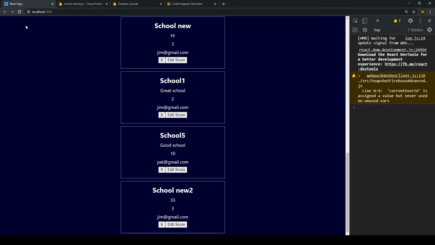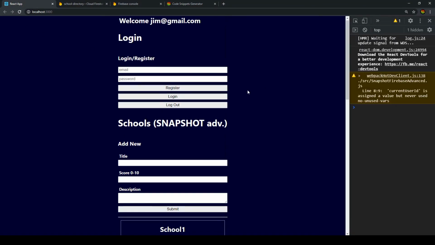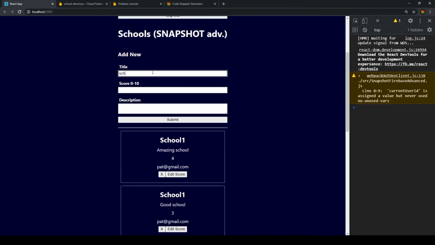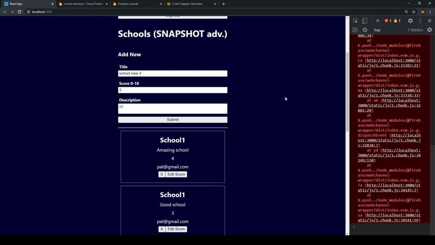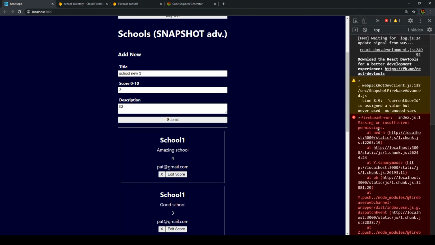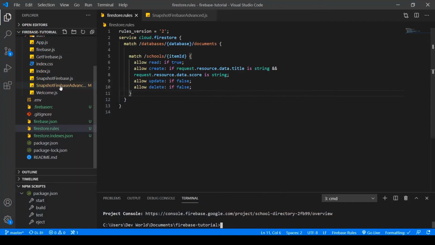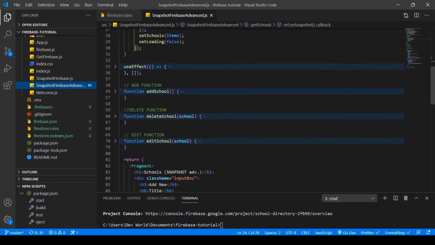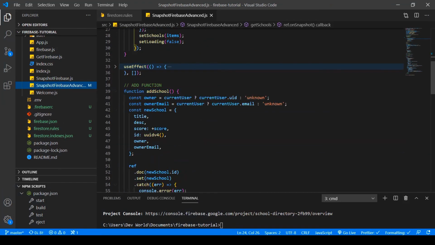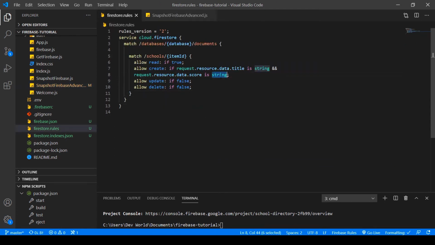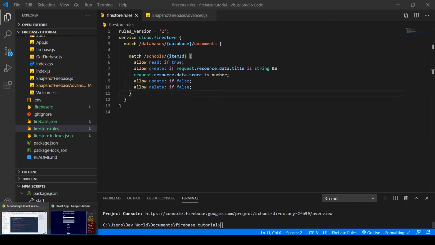Now if you go to our app and refresh the page, and we want to add a new school, we can see it doesn't work, missing or insufficient permissions. So why is that? If you go to our app, we can see in our add schools function that score is a number. So if you now go to our Firebase rules and change that to number and deploy that, now it should work.